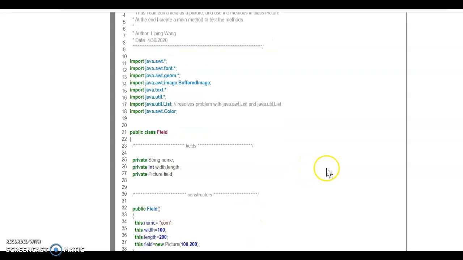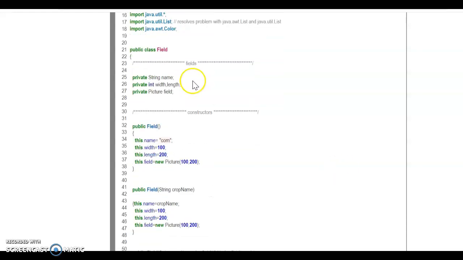Now I will introduce the three basic parts of a class. Here we see that the title of this class is public class Field. I make this class public so it can be invoked from other classes. This class has three basic parts. The first one is fields. The second one is constructors. The third one is methods.